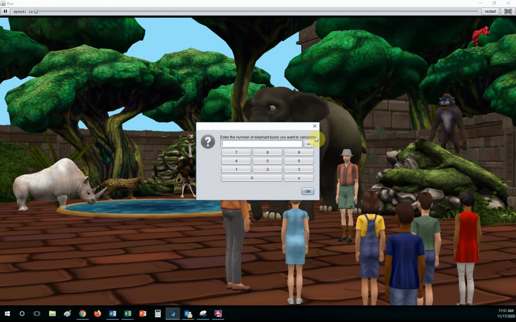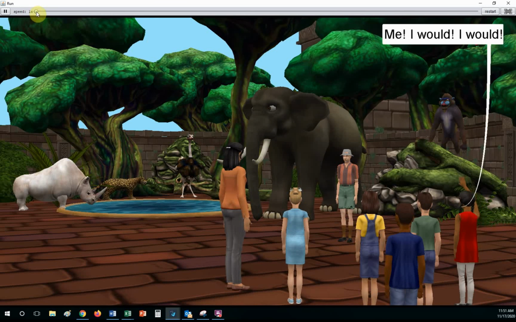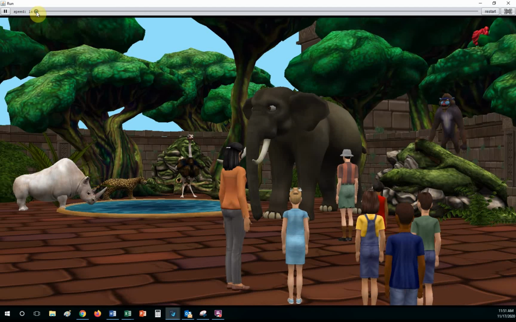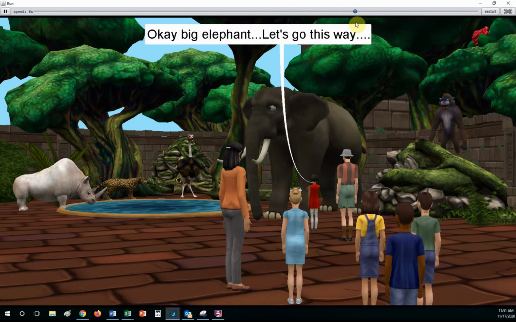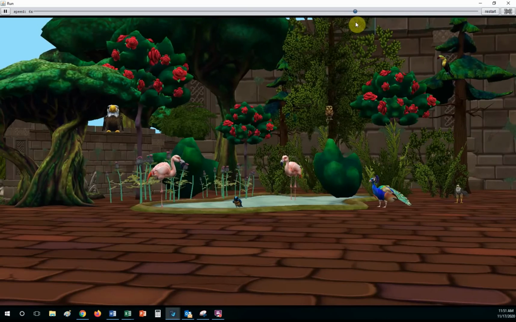Enter the number of elephant tusks you want to calculate. So most of them have 2. We'll put in 2. The weight of the elephant tusk is 350. That took care of the math expression. That took care of concatenating a number with a phrase. Took care of a couple things. And when she moves the elephant, that takes care of the vehicle property.